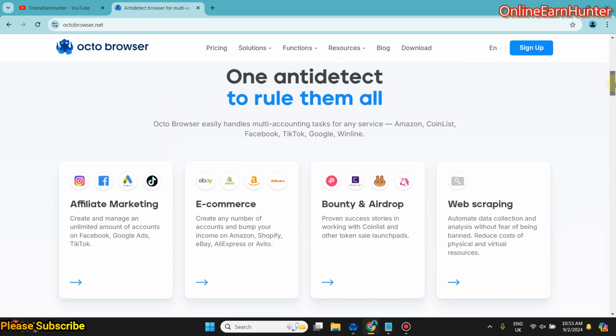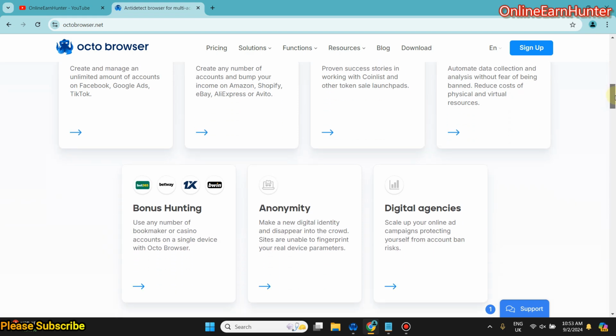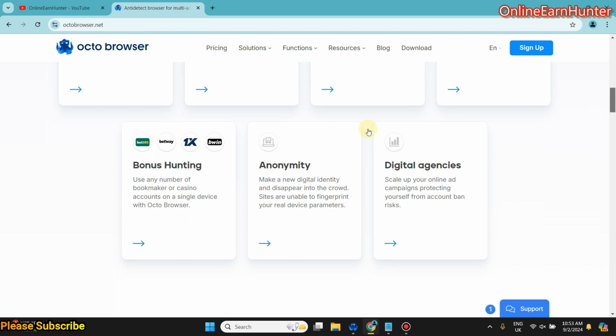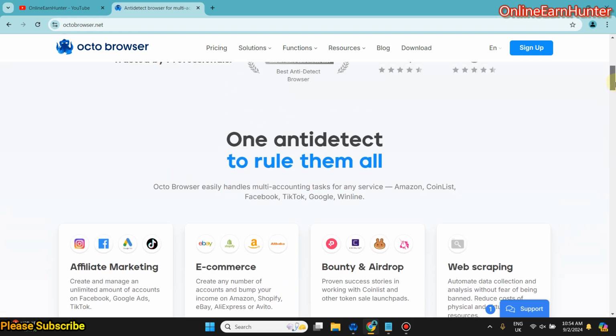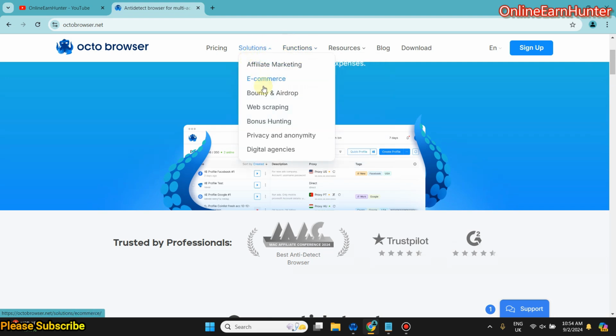You can go through their webpage. They have listed all their use cases whereby they're used in affiliate marketing, e-commerce, bounty and airdrops like the one I've shared on the previous video I did, web scraping, bonus hunting, anonymity, whereby you make a new digital identity and disappear into the cloud, and the sites are unable to fingerprint your real device parameters. They are also used in digital agencies, whereby you scale up your online ad campaigns, protecting yourself from account ban risks.